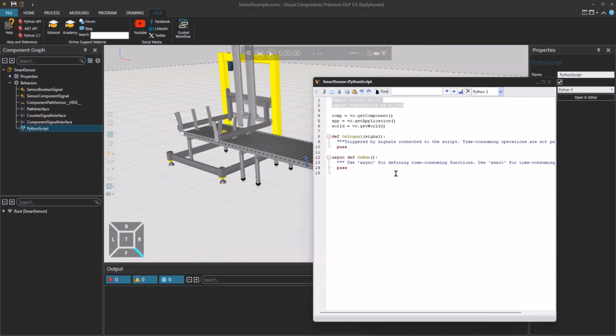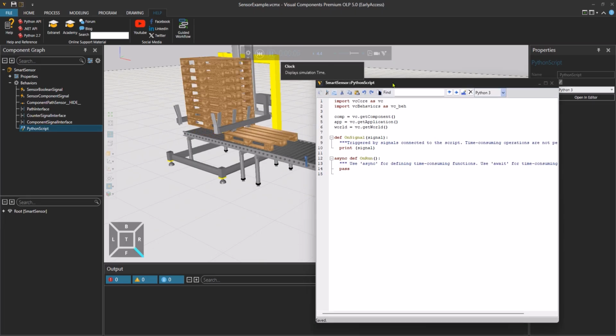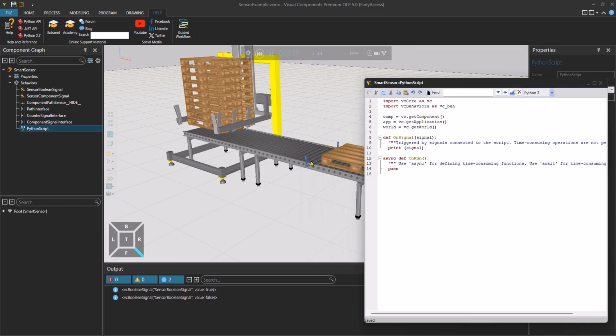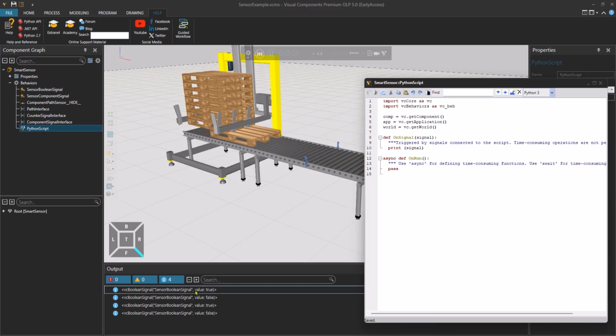In the script, we have two event handler functions. First is def on_signal. If we print the signal and we can compile the script, check before compiling that the simulation is not running. Now, when I run the simulation, I can notice that the sensor triggers and prints the signal information to the output.